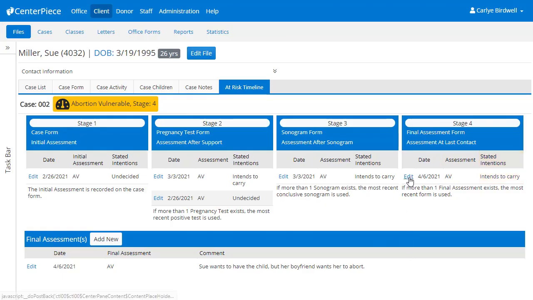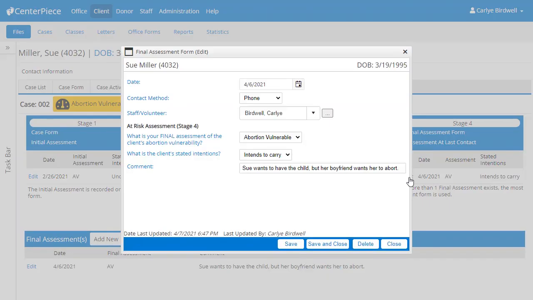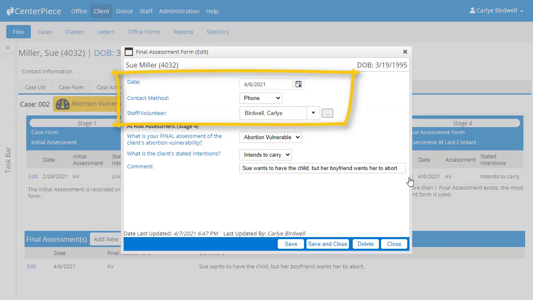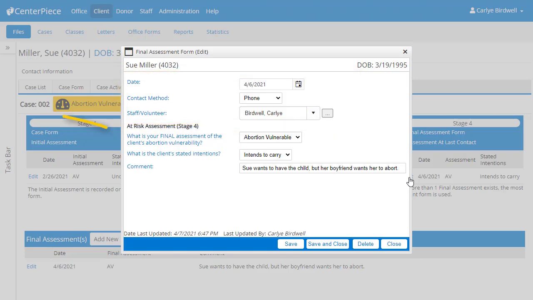I'm going to click here to open the form, and you can see that this is a short form that records the date, the staff or volunteer's name, the method of contact, and then the abortion risk assessment information here, and any comments right here. Again, if any changes were made to either the client advocate's assessment or the client's stated intentions, they're recorded here. Otherwise, the values should match what was recorded in the previous stage.